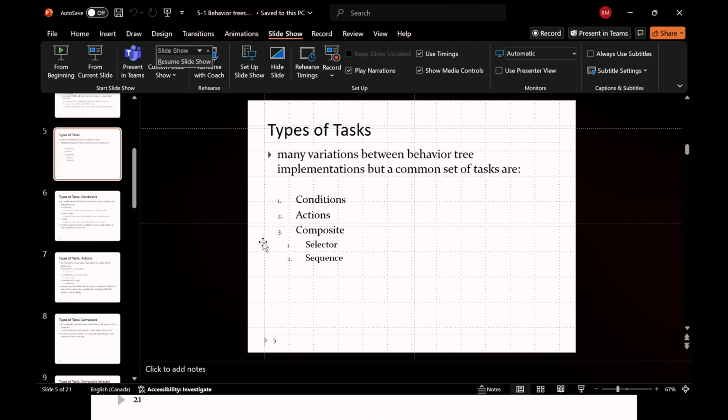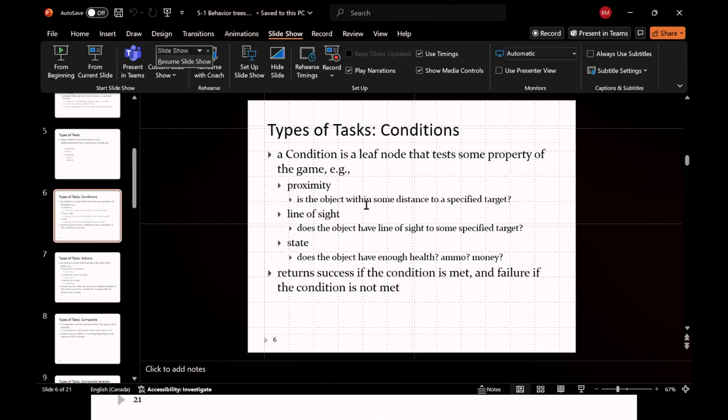Okay, so remember our tasks. One of our tasks was a condition. Our conditions were leaf nodes that test some property of the game. Basically, they return true or false.